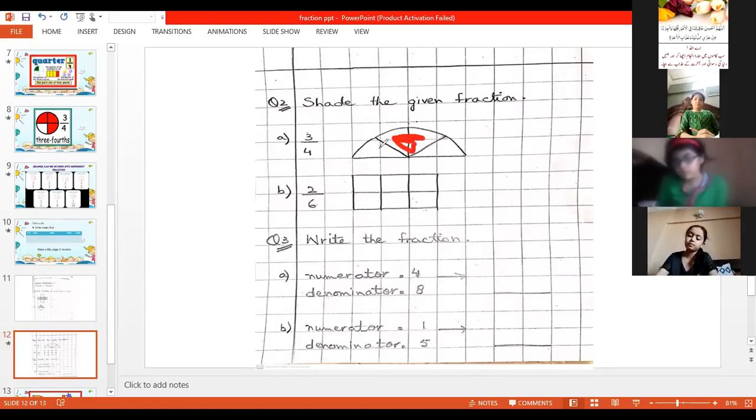Shade this side, this part and this part. So it becomes 3 upon 4.